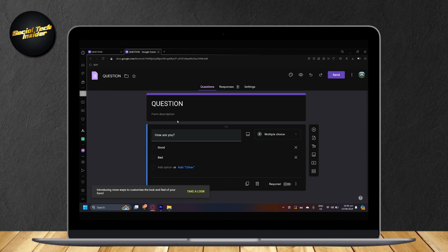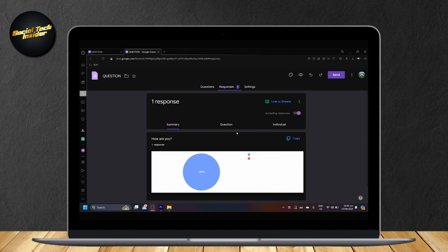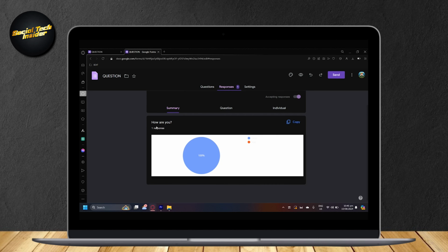And now, as you can see, here are the forms. You can go ahead and add new questions, add new choices, or polls, or whatever you want to add. And as you can see, there's questions, responses, and settings. Now, obviously, we're going to want to open up responses. And as you can see, here is the responses.